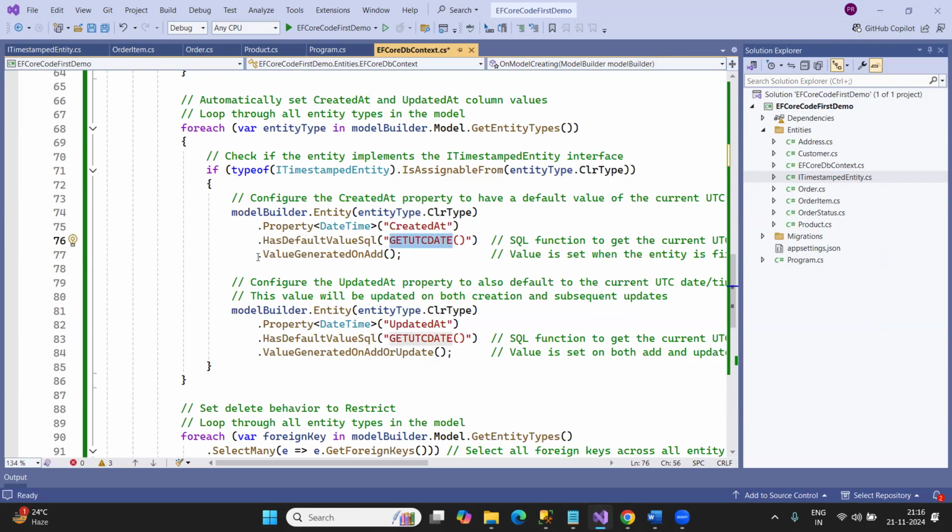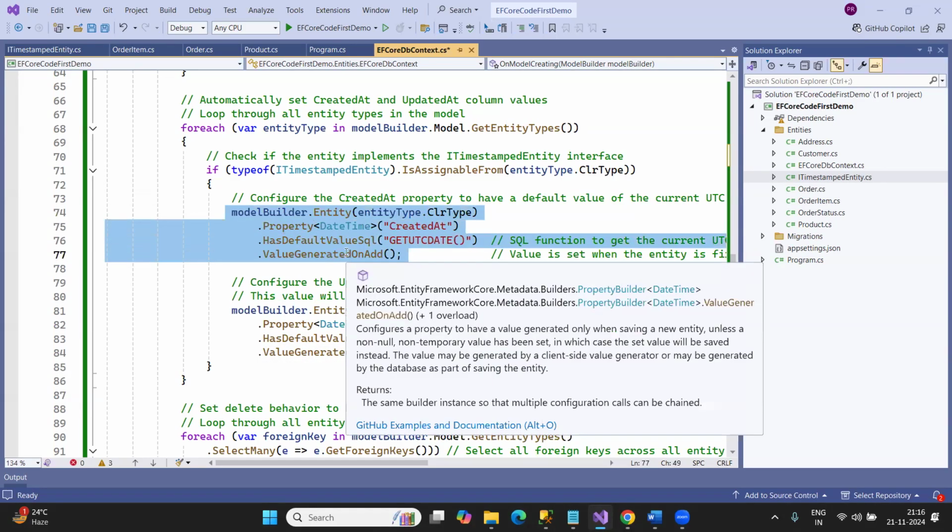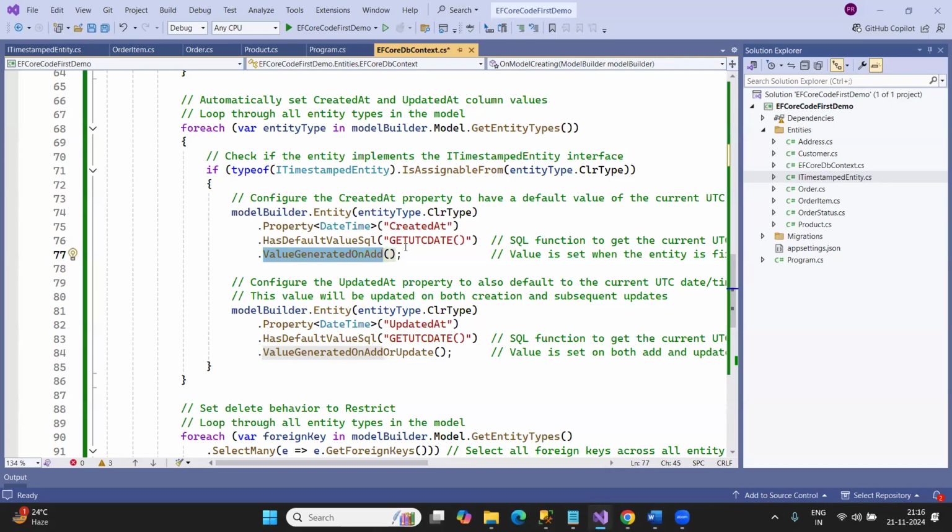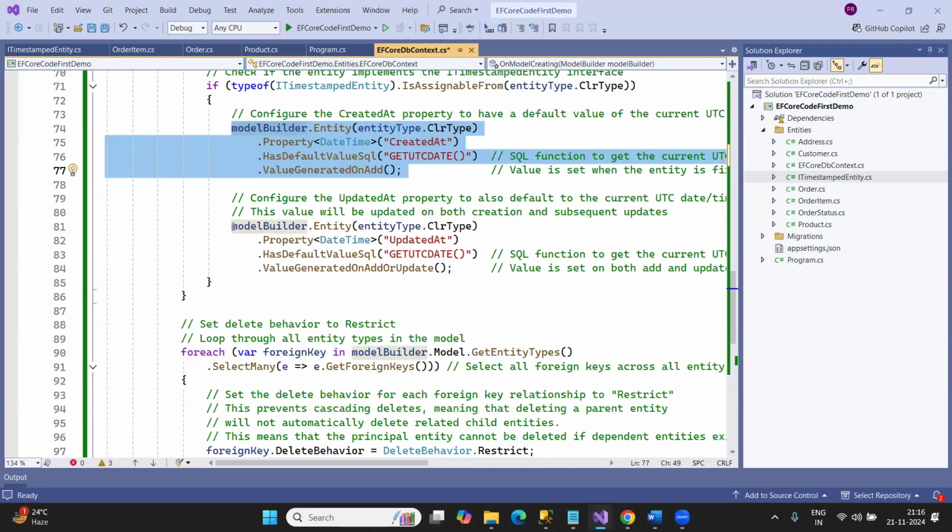And this function value is going to be executed, or you can say it is going to be set when we are generating the insert statement. Insert value entity. Generated on add means whenever we are generating the insert statement, at that command time the created at column will be populated with this value. Clear? Yes.